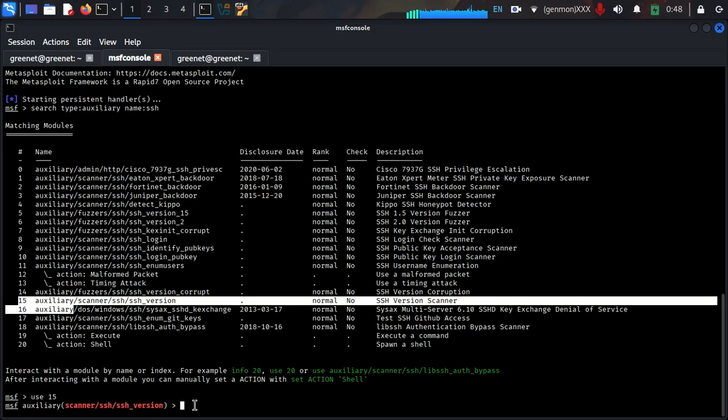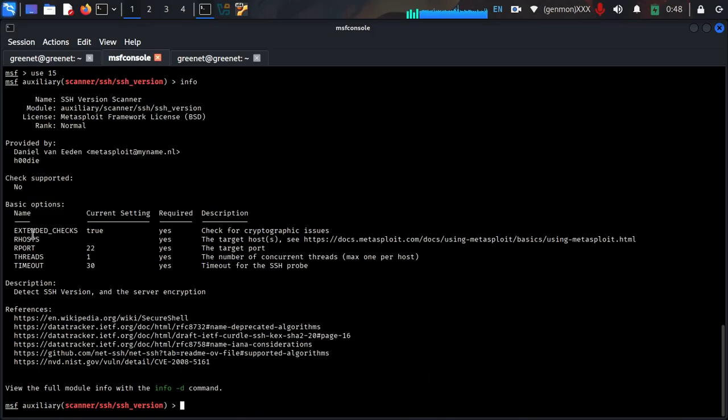In case you want to know more information about this program, you can just type info. You'll be able to read about it. So this is what we are going to be setting. We need to set our RHOST and also the RPORT. But since SSH is running on port 22, you see that our port is already set. But in case yours changes the port, you can just go on and change this.